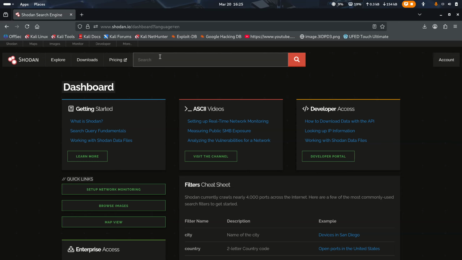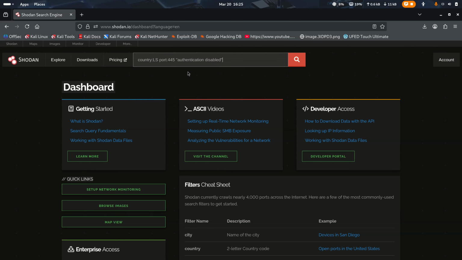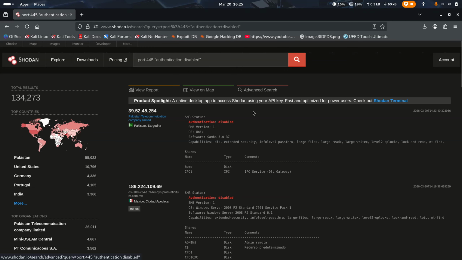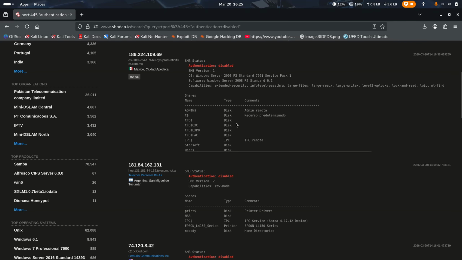You know the SMB port is port 445. So we can say port 445, and we have got this query already. You can pick a country, whatever country, or you can even remove this and check all SMB shares. For all those that have authentication disabled, we can see which shared folders or shared drives you can find.